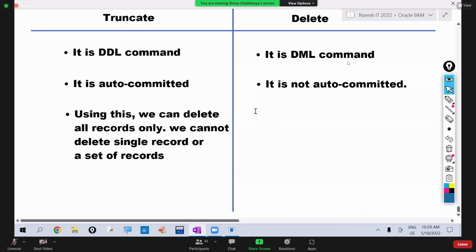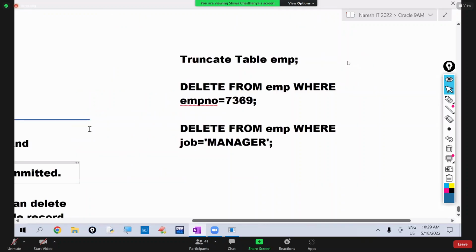Okay. And one more difference. Can we use the where clause in delete? Yes. Can we use the where clause in truncate? No. The where clause cannot be used here. Here the where clause can be used.